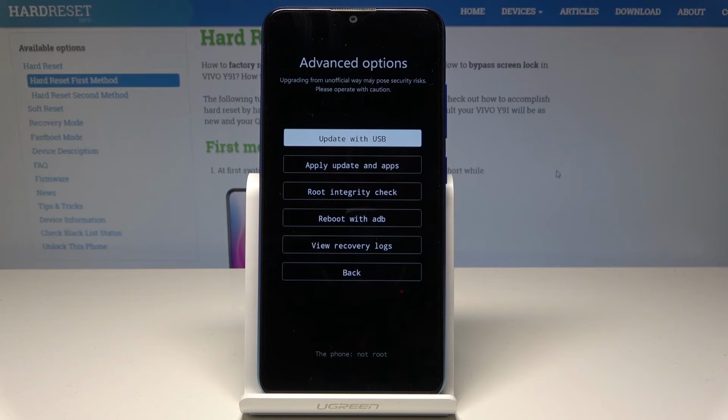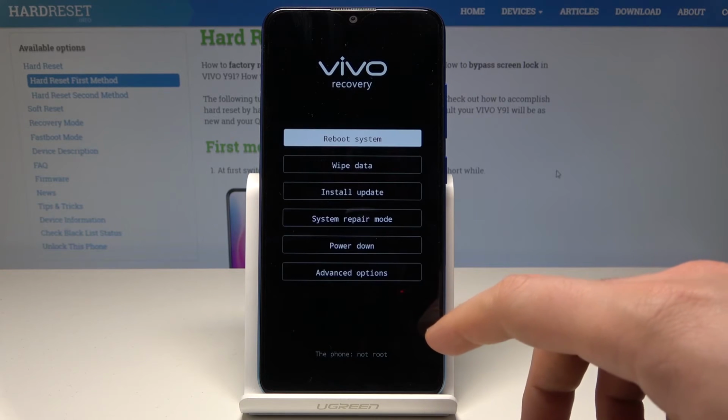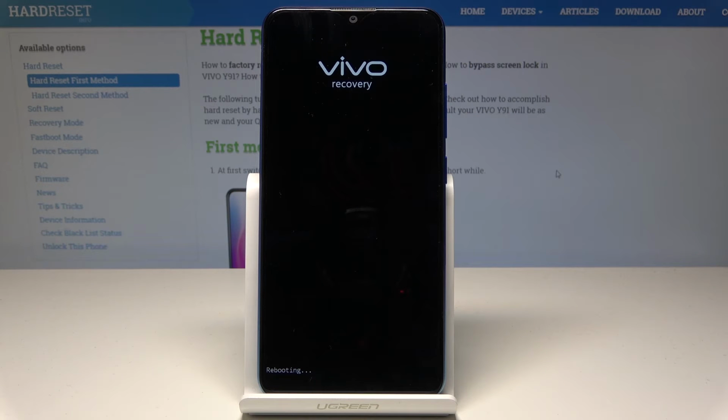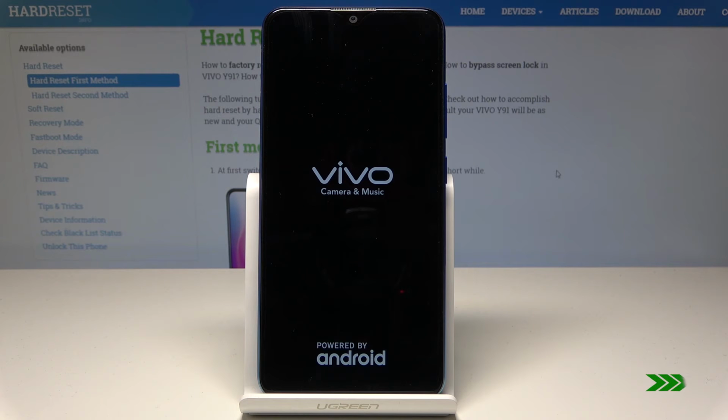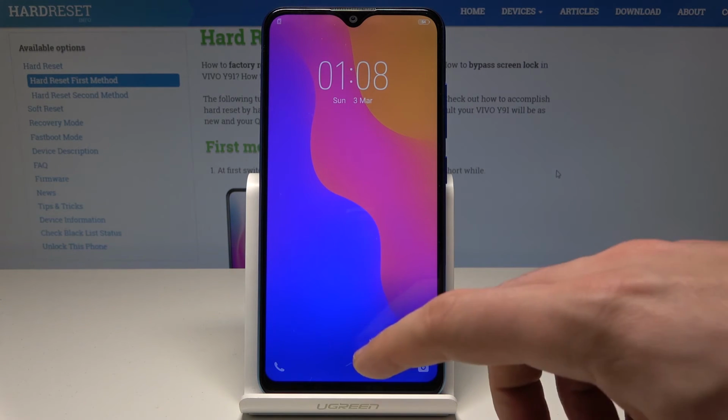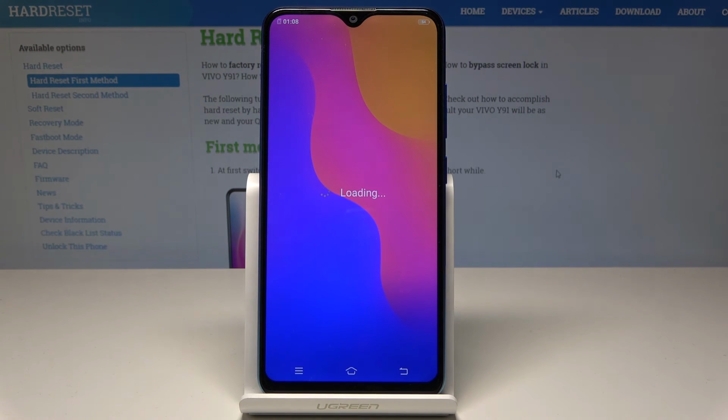If you would like to quit this mode, let's choose the back button. And now all you need to do is simply choose reboot system and wait until the device boots into a normal mode. That's it, the home screen pops up, so now you can unlock the device and start using your phone in a normal way.